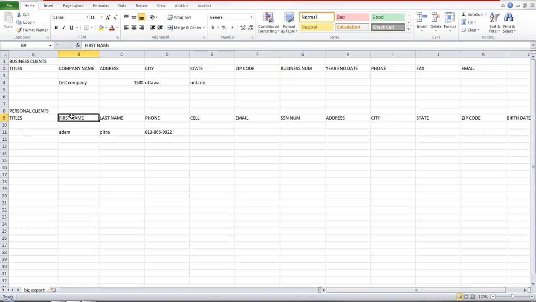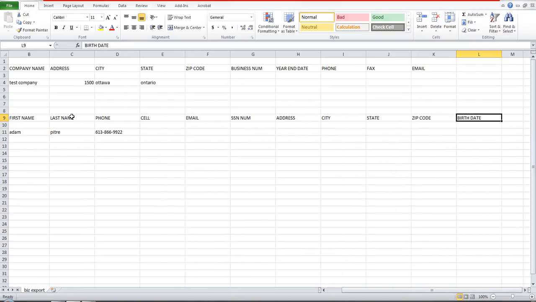For your personal clients, the fields are very similar. However, you would want a few different fields of information. So we've got things like first name, last name, phone, cell, email, SSN, address, city, state, zip code, and then birth date. So roughly the same fields with a few small differences.